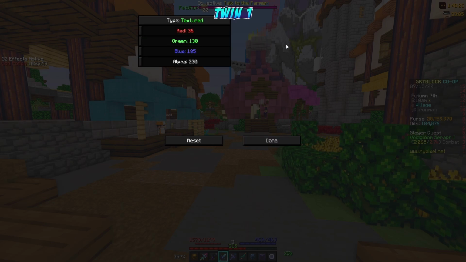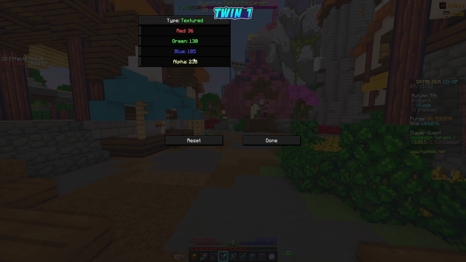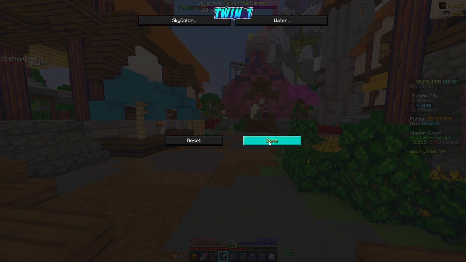Then if you take a look here at water, you can see we got textured water. So we're using the texture pack, right? So you can turn this off if you don't want to use a texture pack. And you got your color codes, so you can always change it or play around with that.